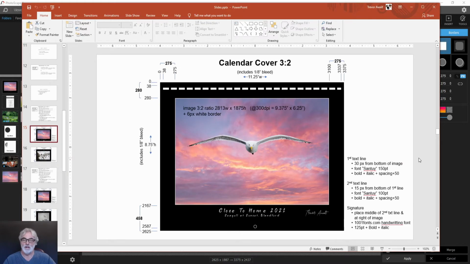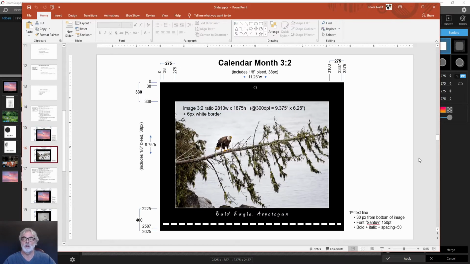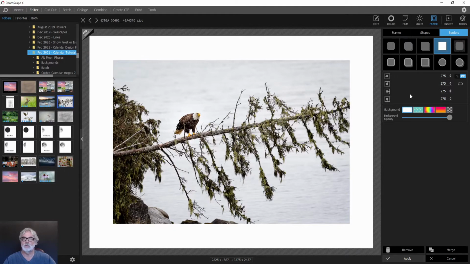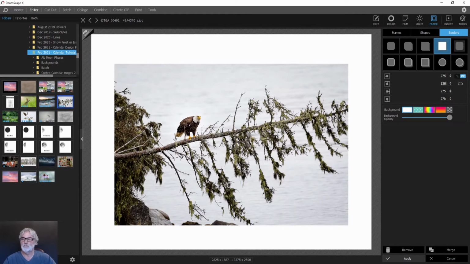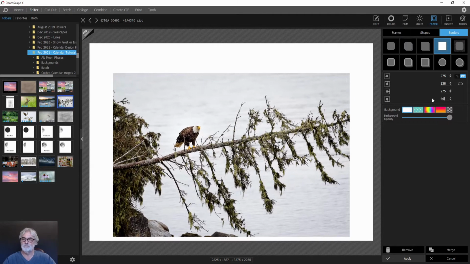So here we are back at our slides, and let's go down to the next slide, which is our calendar month for 3:2 ratio. We still see we've got 275 on the left and on the right, but it's 338 at the top and 400 at the bottom. So let's go back to Photoscape X. Let's put 338 at the top and 400 at the bottom.